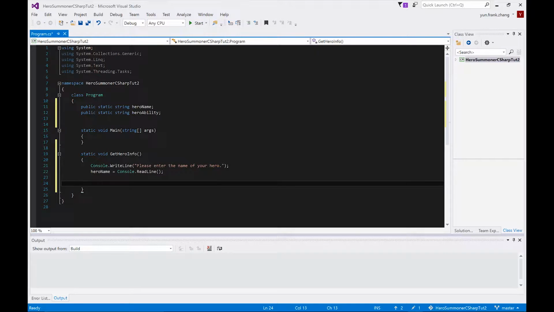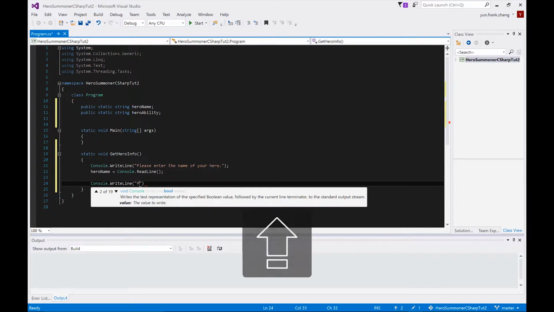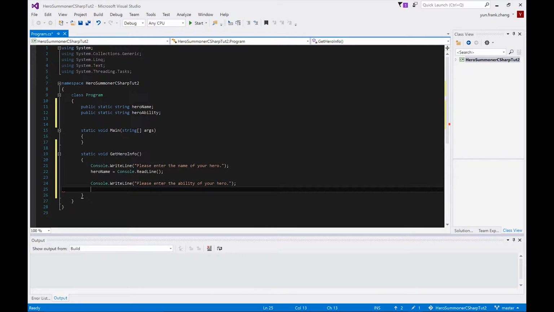And after we have done that, we're going to update the value of heroAbility with the exact same logic. So first prompt the user with some instructions: please enter the ability of your hero. And same deal on the next line, we're going to say heroAbility equals to Console.ReadLine.